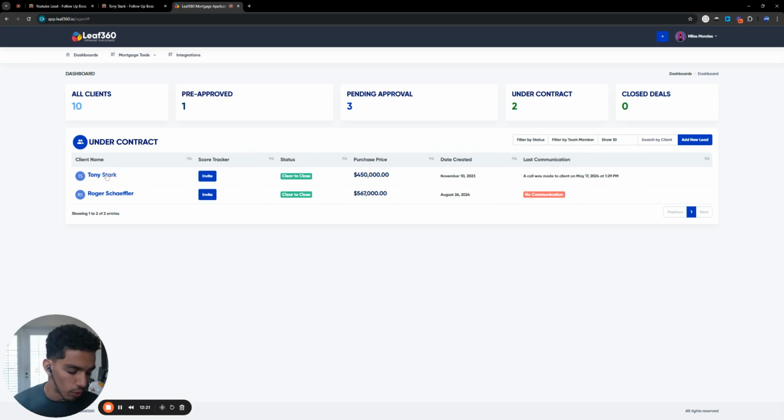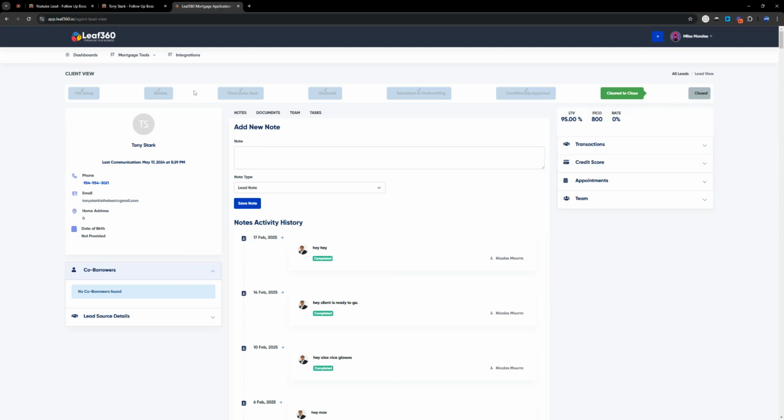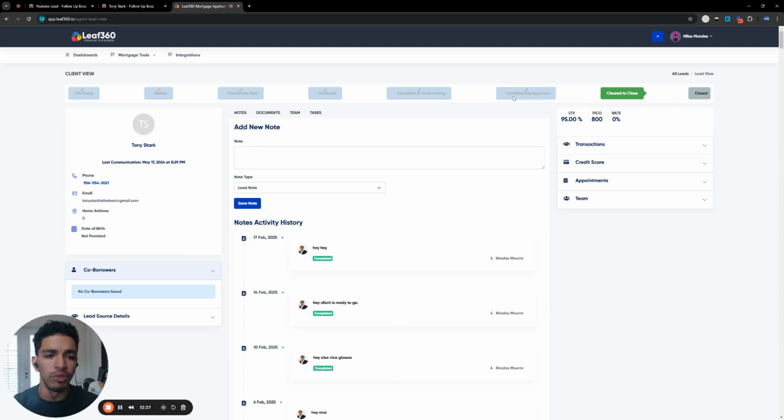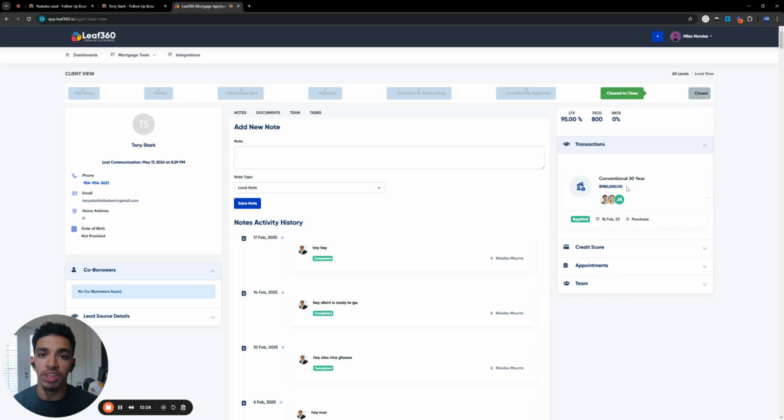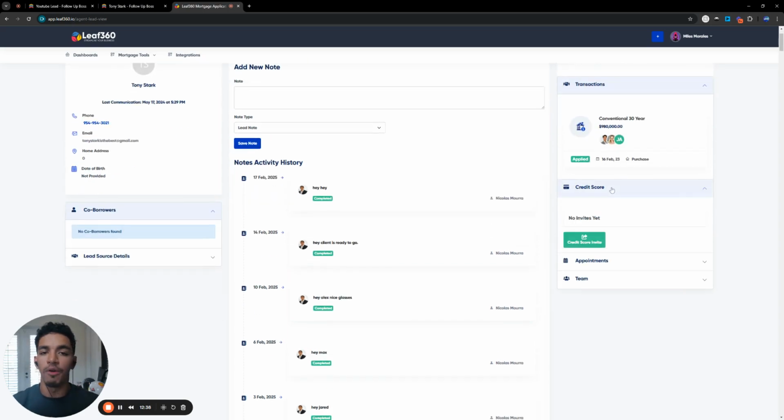If we click on Tony Stark over here, this is what the agent sees once we open it up. They can actually see the previous milestones. They can see where the client was at previously. They can see highlighted in green where the client's currently at, where they're headed. They can see any previous transactions that you guys have done together. We're going to offer credit score monitoring, so that way you and the agent can actually run a soft pull and essentially monitor the client's credit history, which is obviously a great tool.